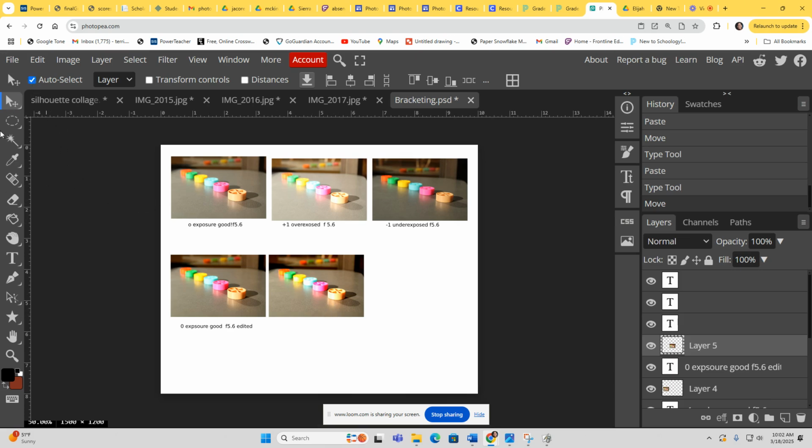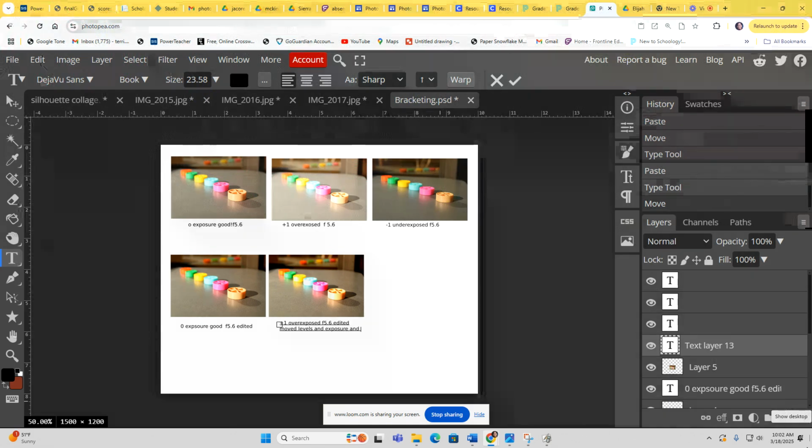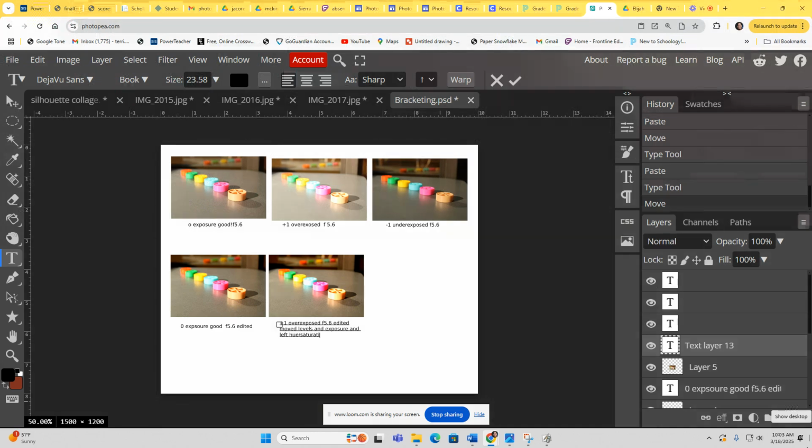Then I'm going to go to my T tool and do +1, overexposed. Edited. Okay. And then I'm going to say what I did. I moved the levels and exposure and left highlights, left hue saturation alone.